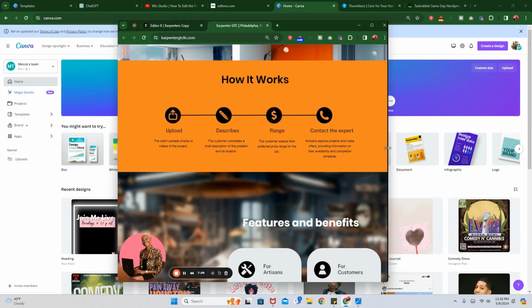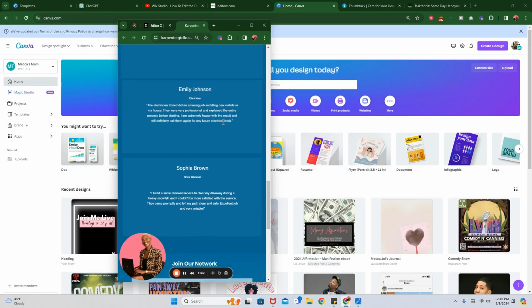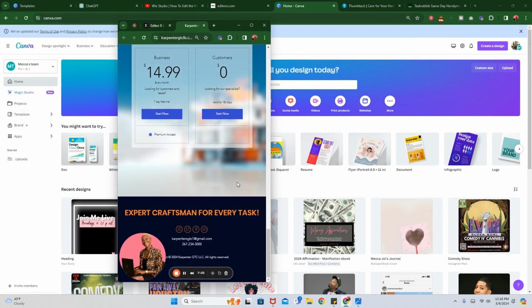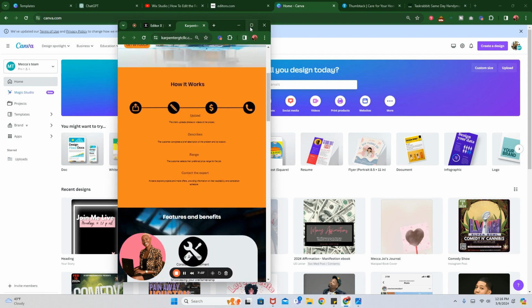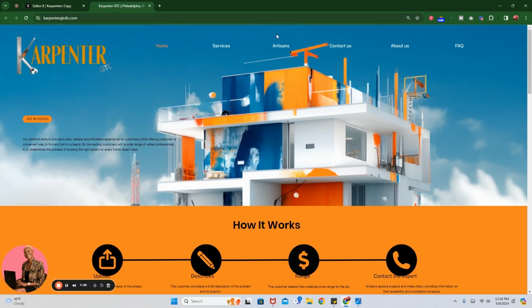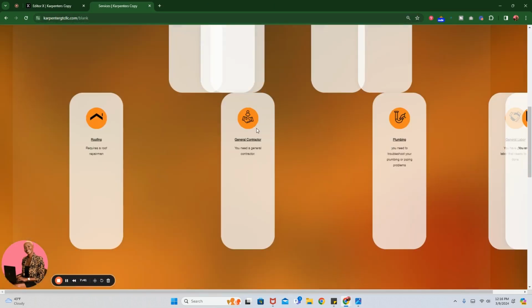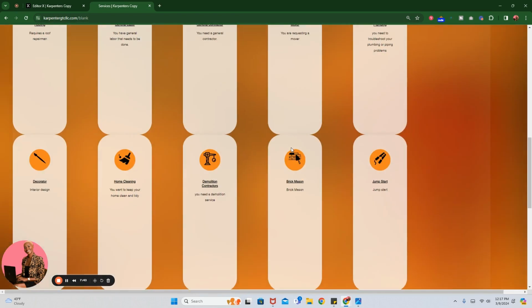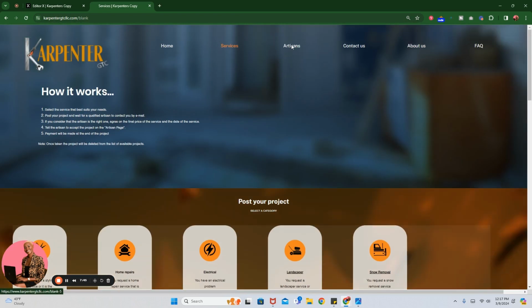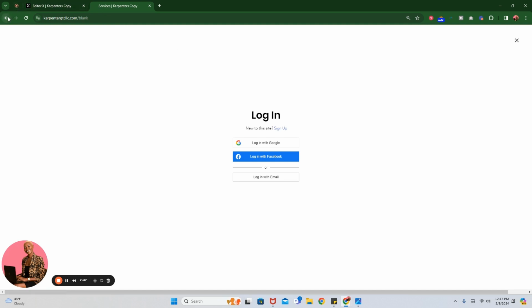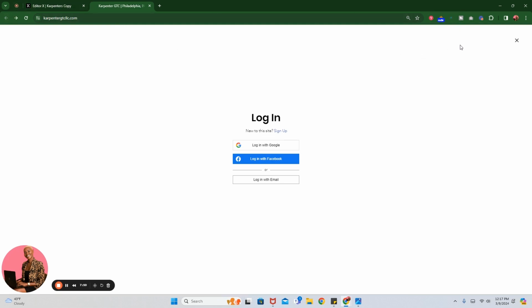Let's see. That looks better. Maybe I need to make the middle. I need to play around with it. But for the most part, that's that. Let's just check the other pages to see if it is on the other pages. It is not. Why is it not on the other pages? That's how you do it.